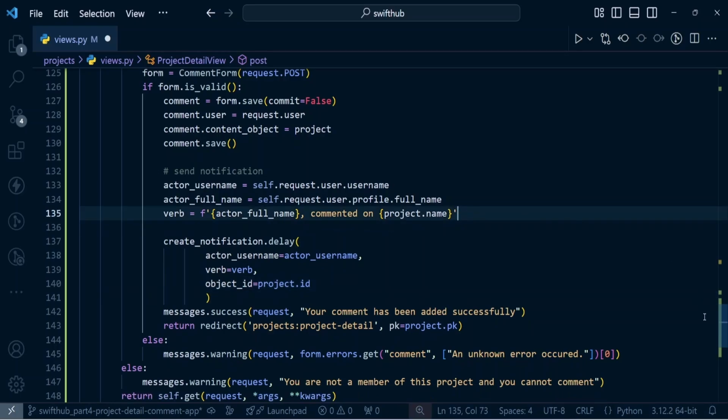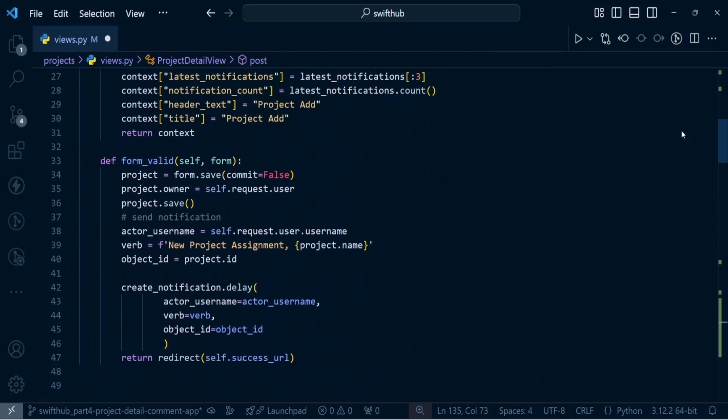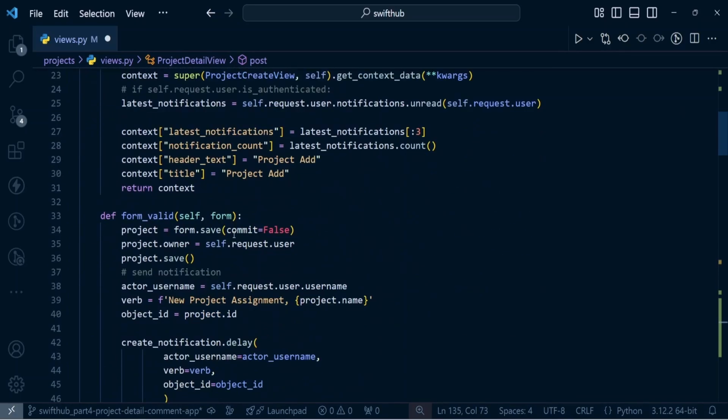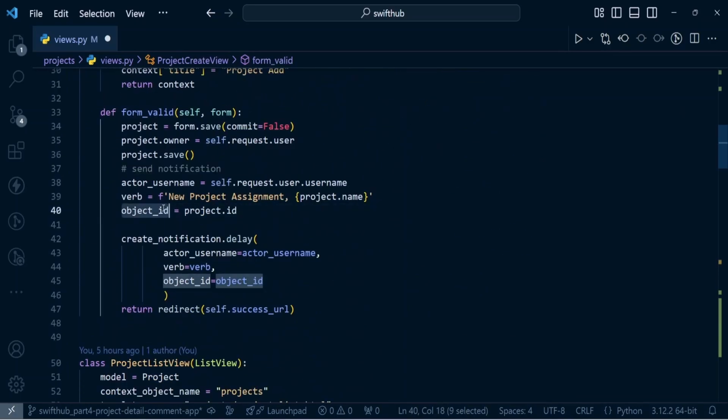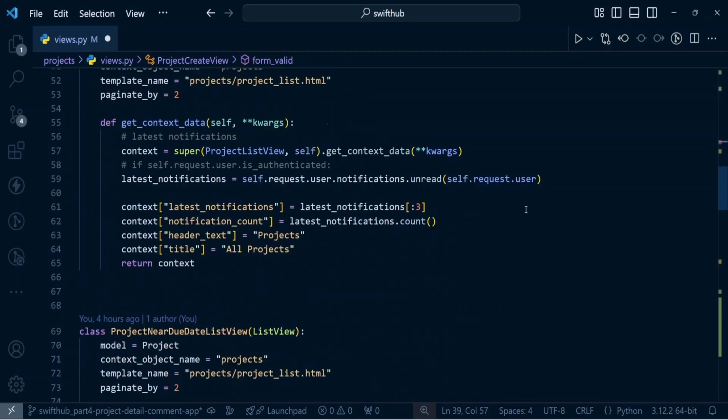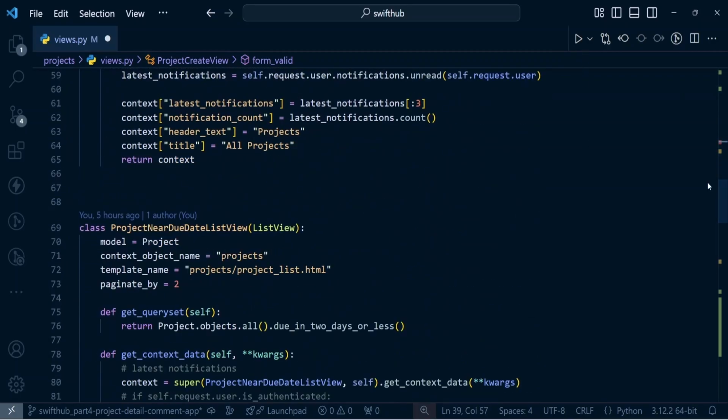And I think we can also do the same for when we are creating a project, because I saw that there. So object ID is equal to project ID. We already have access to project ID, so we can paste it right here. That's one optimization we can do over here, and then delete this. That actually makes the amount of code smaller.